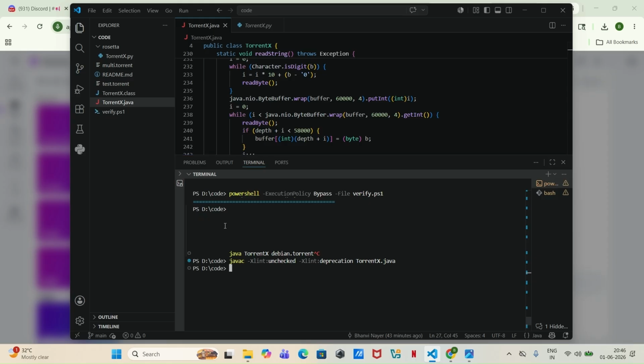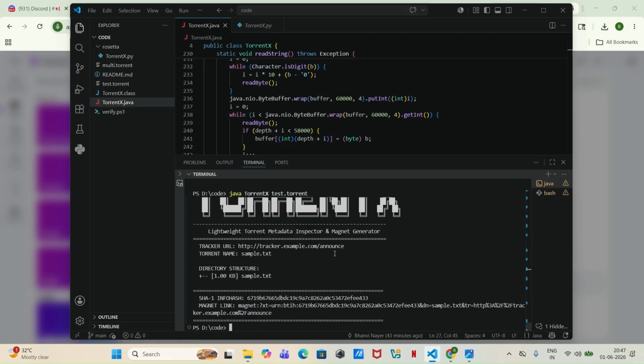So it has compiled seamlessly without any errors. Now let's test TorrentX. We'll be using test.torrent, which is a file that I have also added in the repository for you to check. And then we'll get the results. So we'll get tracker URLs, SHA-1 info hashes, file structures, directory structure, and file sizes with magnet links. And it does all this without requiring a BitTorrent client, contacting trackers, connecting to peers, or downloading any of the torrent content within the torrent file.